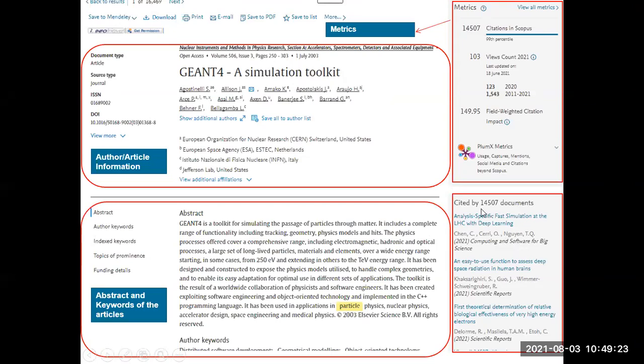And below the cited documents, you can find related documents. If you find this particular article is very relevant to your search or to your research, normally you can scroll down and refer to the references list to find some related literature for your search. Besides that, you can also refer to the related documents suggested by Scopus, which will display below these cited documents.